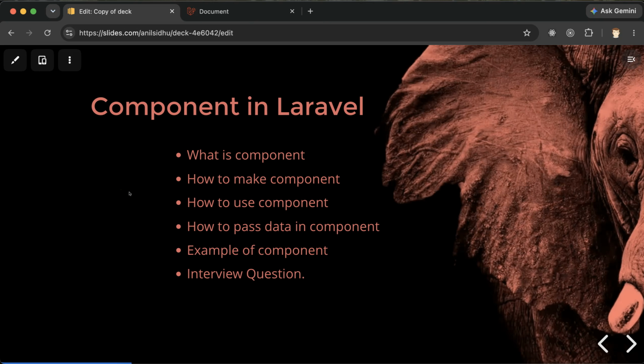My name is Anil Sidhu, and in this Laravel tutorial series we will talk about component. So component is a very important part of frameworks and libraries. Component is not the only feature available in Laravel, you can see this feature in Angular, Vue.js, React.js, and various other frameworks and libraries also.